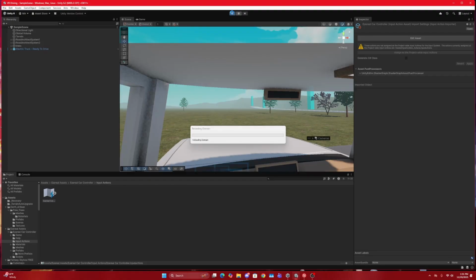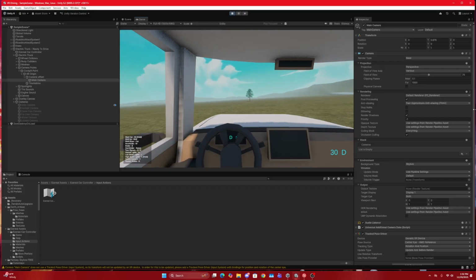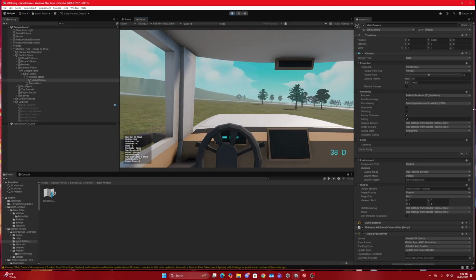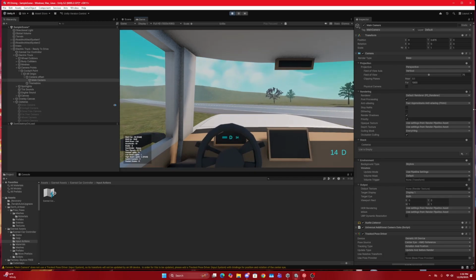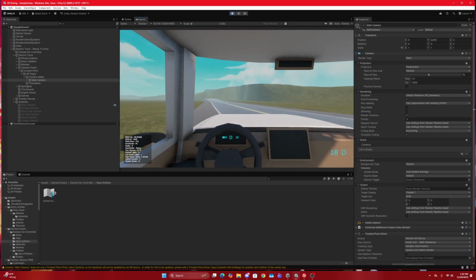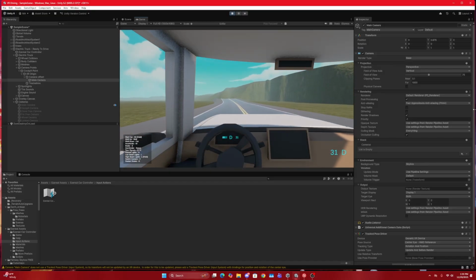Just press play. We should be able to control the vehicle. Alright, after this loads in, we just drive around. Just press brake. Let's see, turn signals are the D-pad, hazard lights, high beam headlights.